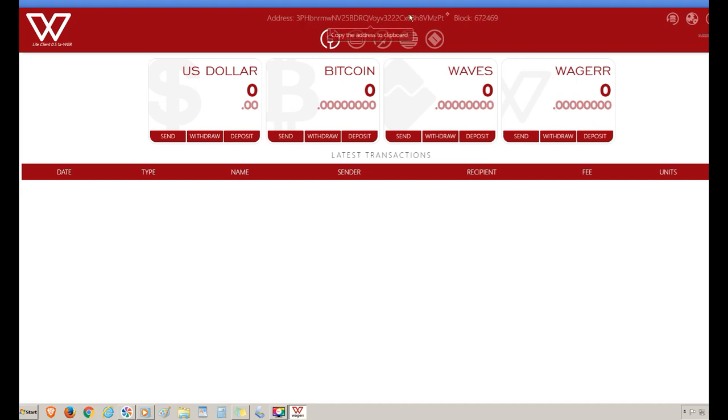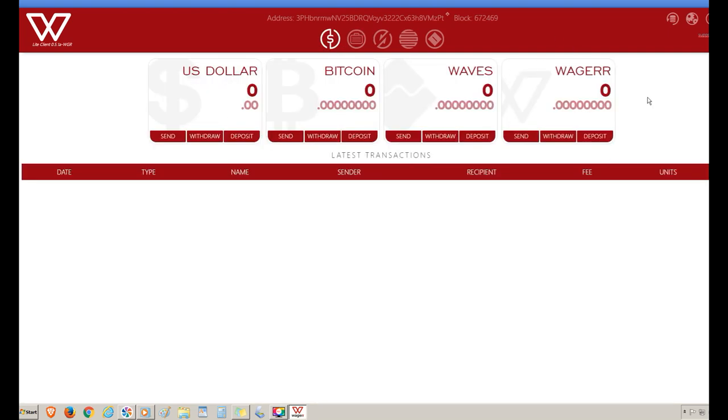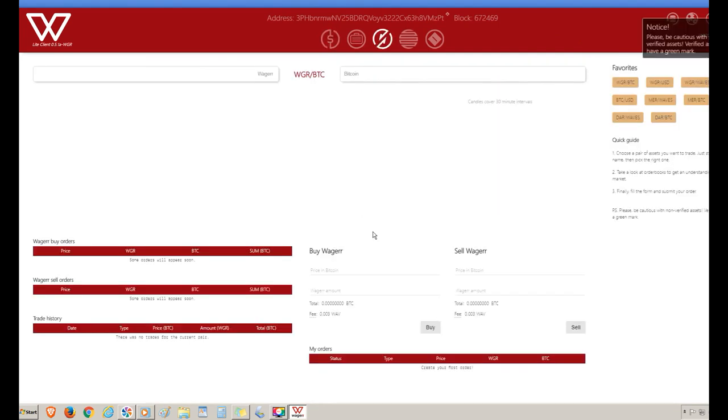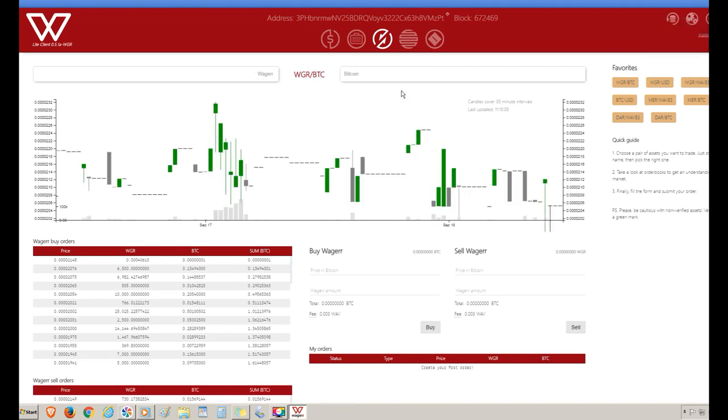You have your same address whenever you need to send yourself in your wallet, you would use it. Your transactions are there. You have the portfolio button, which you really don't need to go in there to see your Wagerr, because it's now prominent on the front page. You have the exchange, and now when you go into the exchange, the verified Wagerr coin are already there. You don't even have to search for it. And you have your buy and sell orders right there.